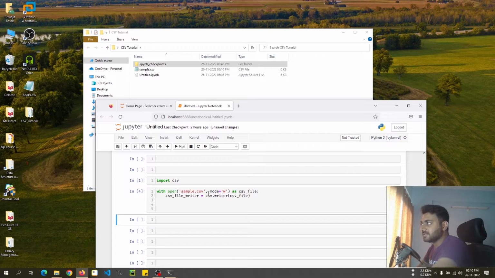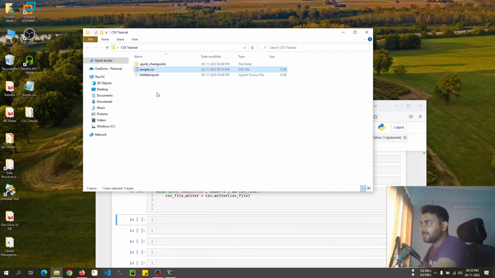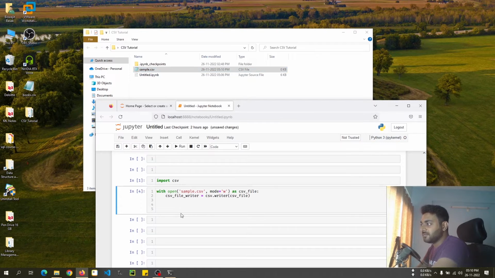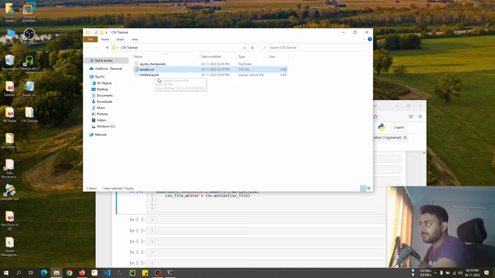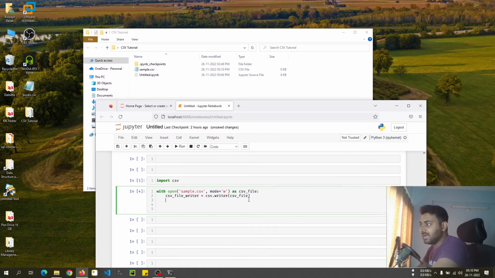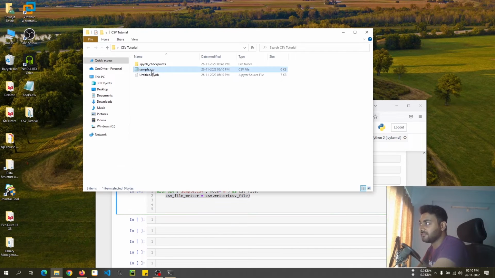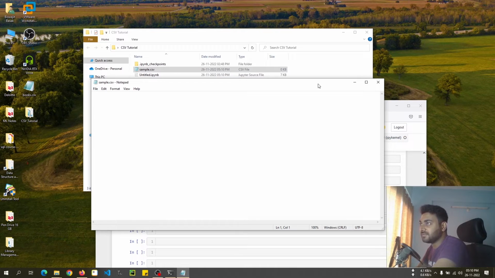Let's see. See, it created a sample file over here. So if we execute this, it creates a file, and the file gets created as sample.csv. Then we are assigning it to the CSV file writer object, but this doesn't do anything because we have not written any data. This is going to be an empty file.